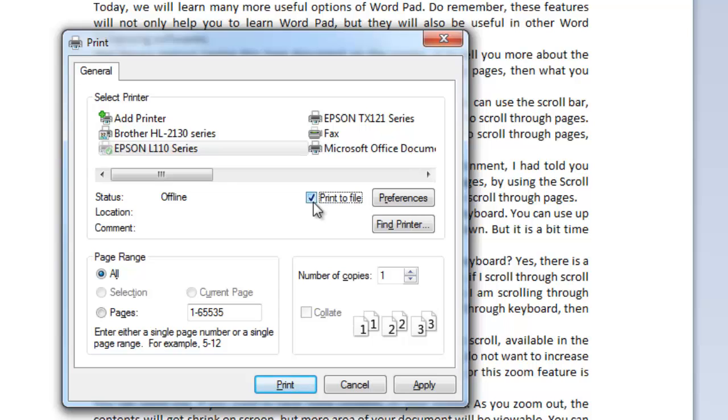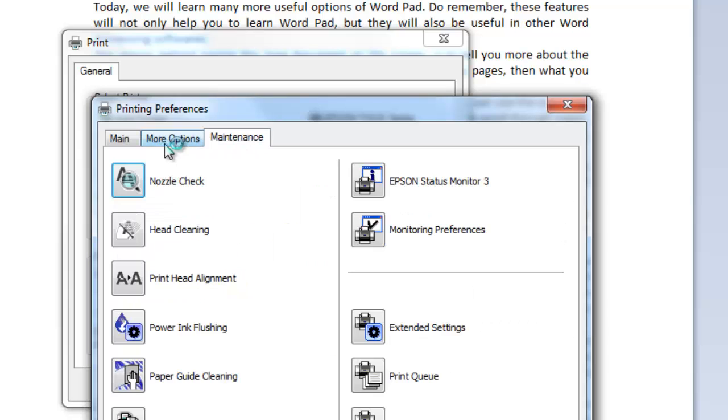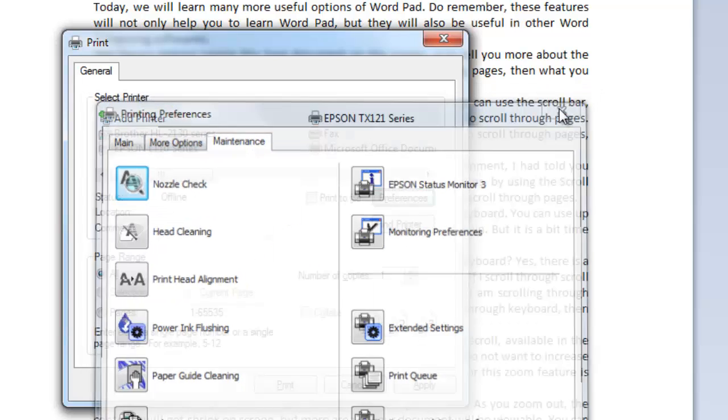It is not necessary unless for any specific reasons, because you already have a saved copy of your document. By clicking on the Preferences button, you can configure many more printing options that your printer supports. We will discuss them in our next chapters, but for now, let's skip them.